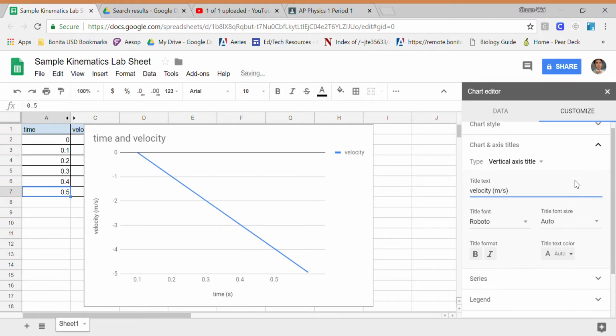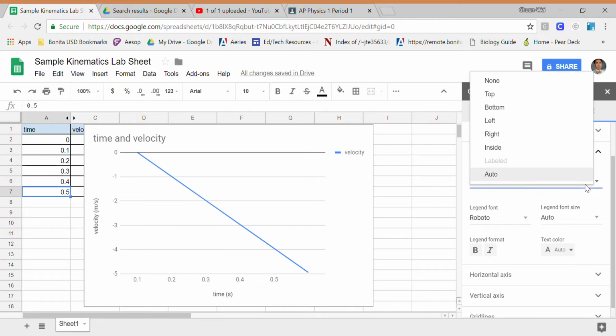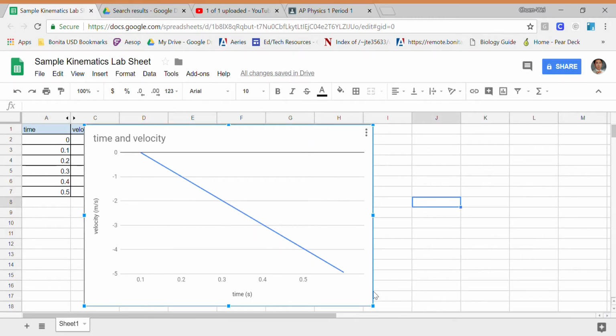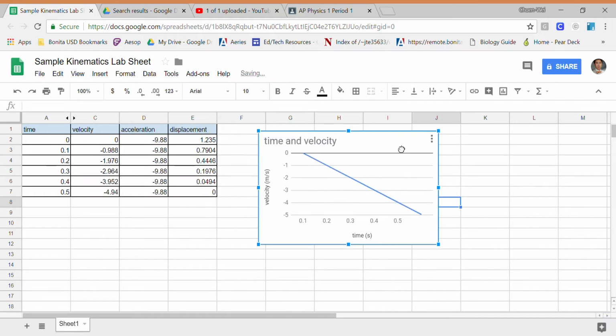Done. Last thing, I don't like the legend there. I mean, why do I have a legend for one thing? I don't need a legend. So go to legend. Position is none. Hooray. Looks good. This is a good looking chart. Make it small so I can fit a whole bunch of them into my Word doc or my Google Doc, and I'm good to go.